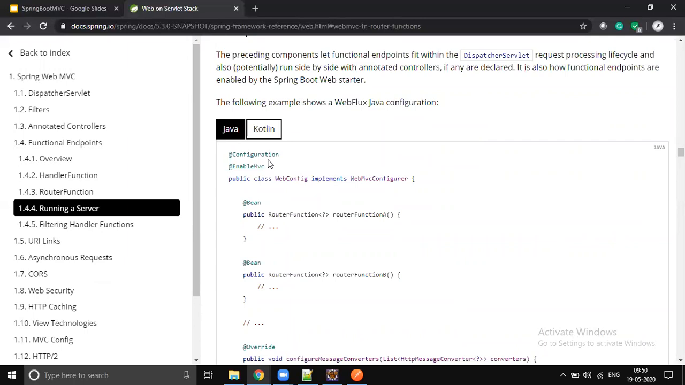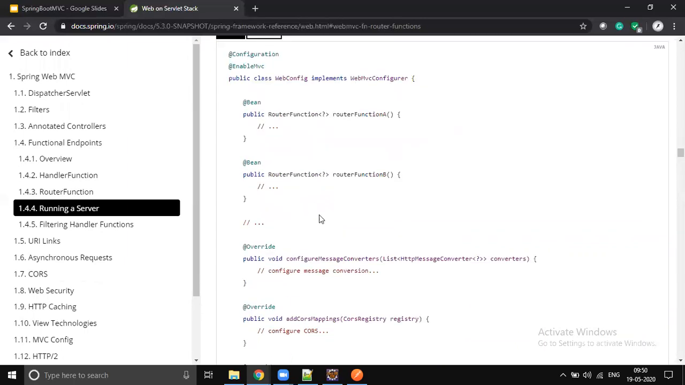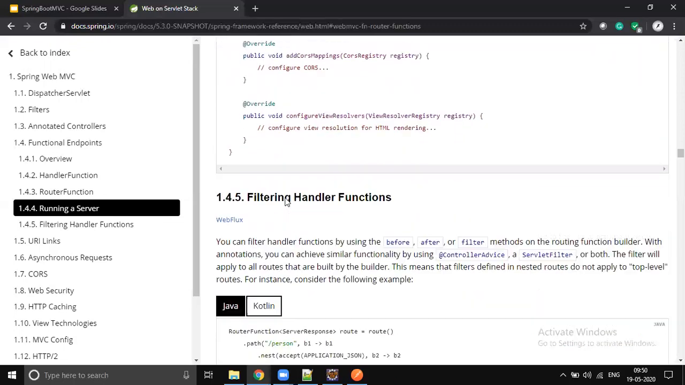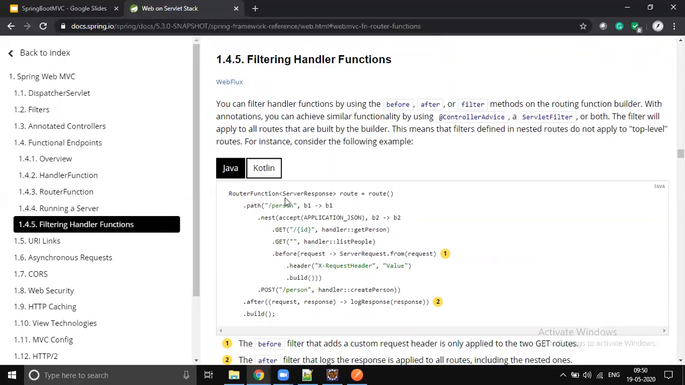Spring Boot will automatically recognize these router functions, and you see here there is more than one router, right? More than one router function can do the same thing. You can create more than one router function if you want. Okay. If you want some filtering concept, you can do it. Before and after, right, filter.